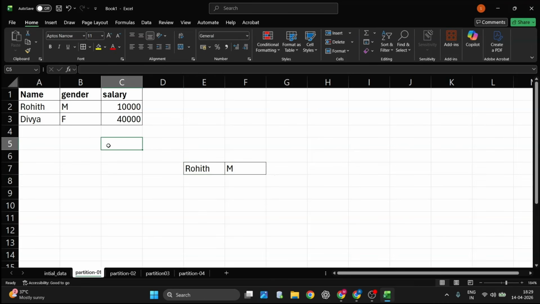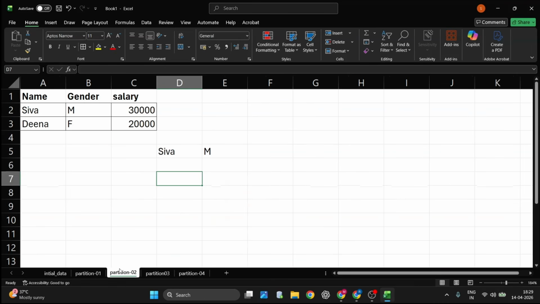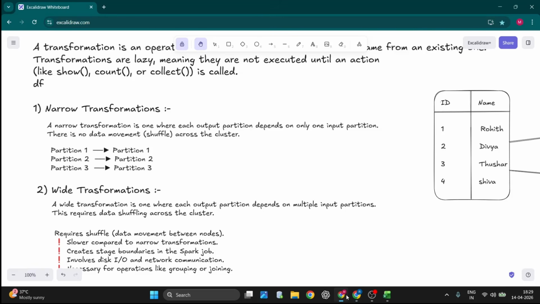Okay, it means I need to fetch the data from other partitions, go to other partitions and compare with them, and only then can I take the decision. No, each and every partition will take its own individual decision, and that will just be given to the executors. So that is what I have just mentioned over here.